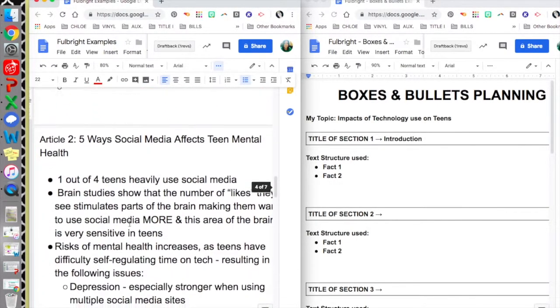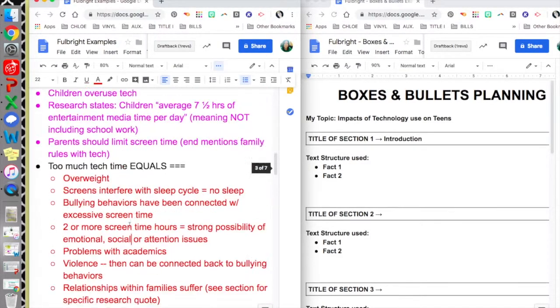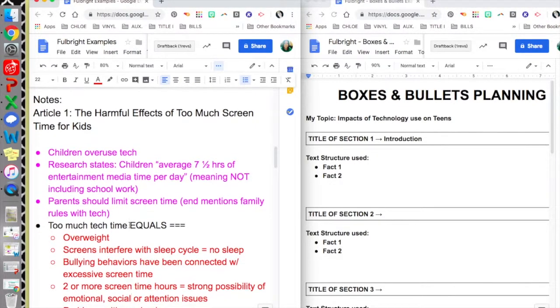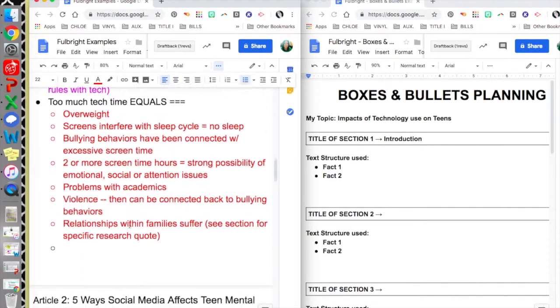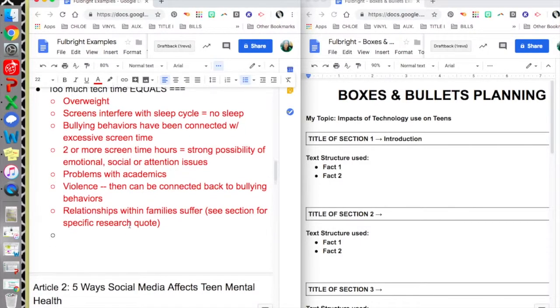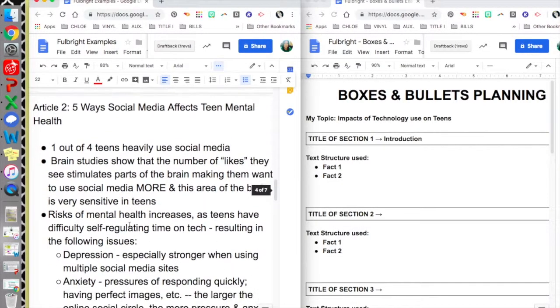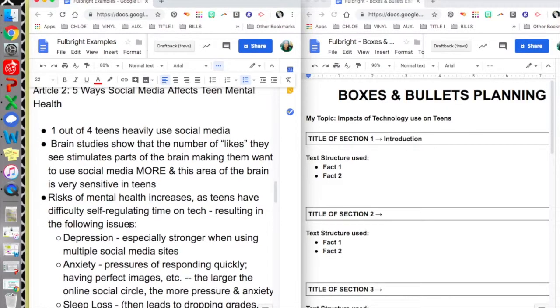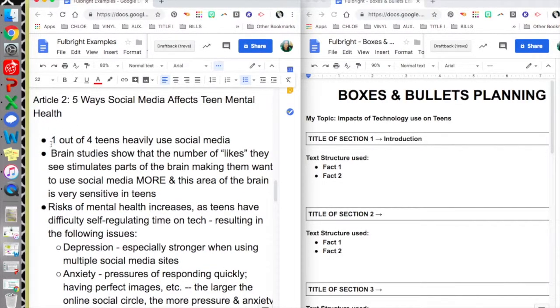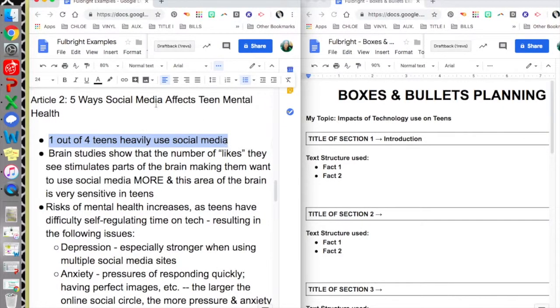Okay, I'm already to my second article, 5 ways social media affects teens' mental health. So let's look. Remember, pink goes with anything that's talking about overusing technology, and then red are the negative impacts of technology on their health. So the next thing I'm going to look at, let's see, 1 out of 4 teens heavily use social media. So if they're using it a lot, that goes with my pink category.